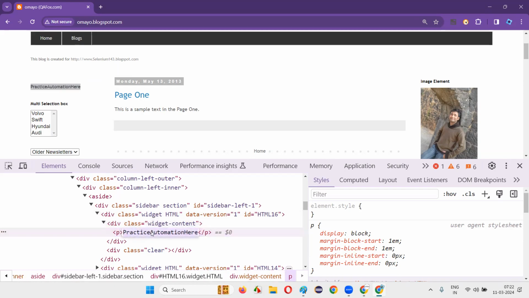text. But the problem here is this particular practice text is constant. It will not be changing, but the remaining portion of the text may change. Here, instead of automation, practice Java may come. Practice Python may come. Practice C# may come. Practice, other things, HTML may come. But the practice text is constant.